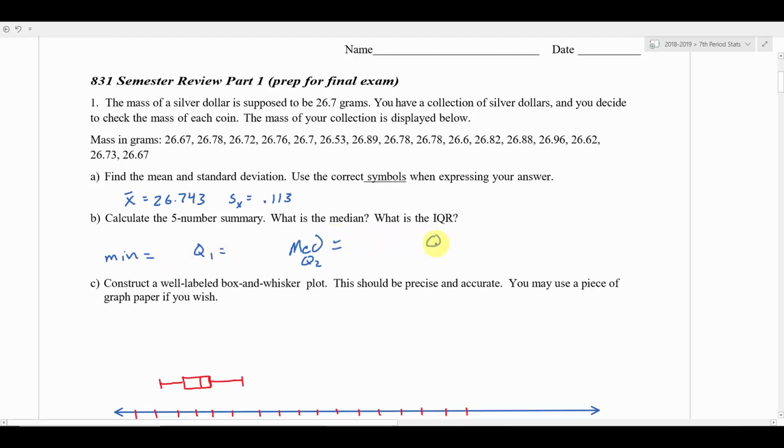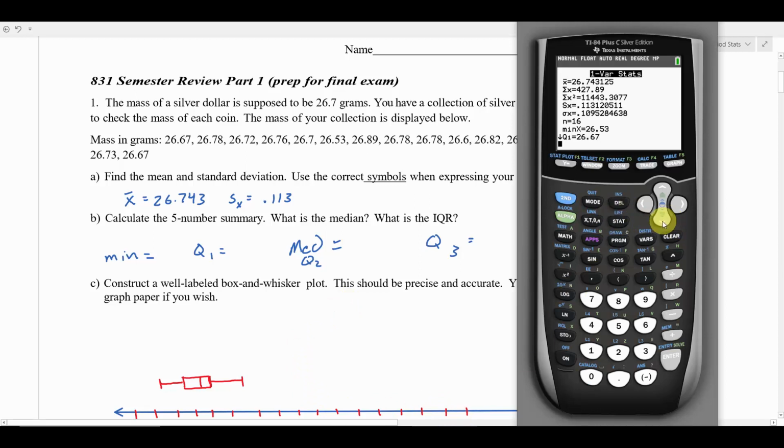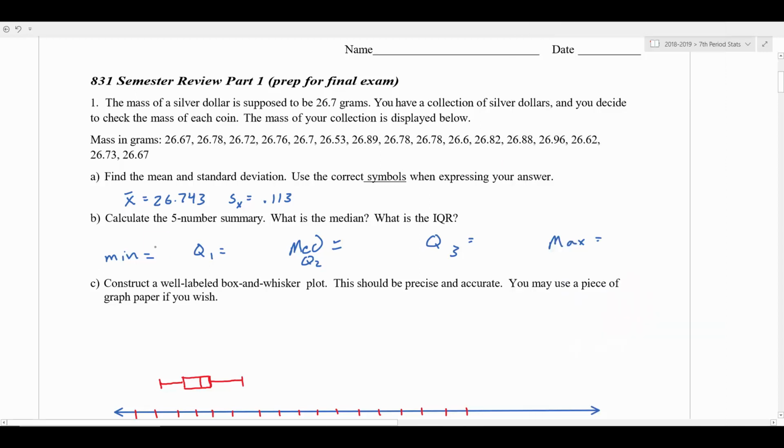And then quartile 3, and our max. This is our 5-number summary. And you can get that all from your 1-var stats that we've already run. You'll see they put the 5-number summary down here at the bottom, so you'll need to scroll down. And so you start with the min at 26.53. And then just pretty much in order the calculator gives it to you there.